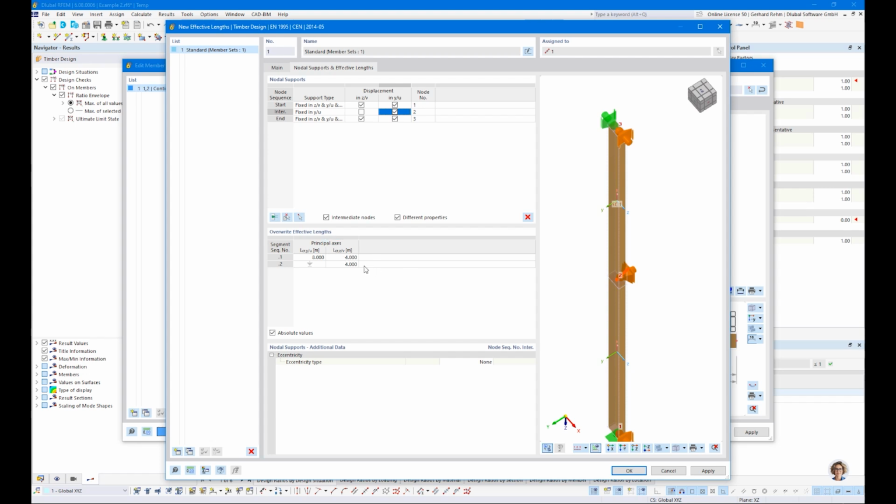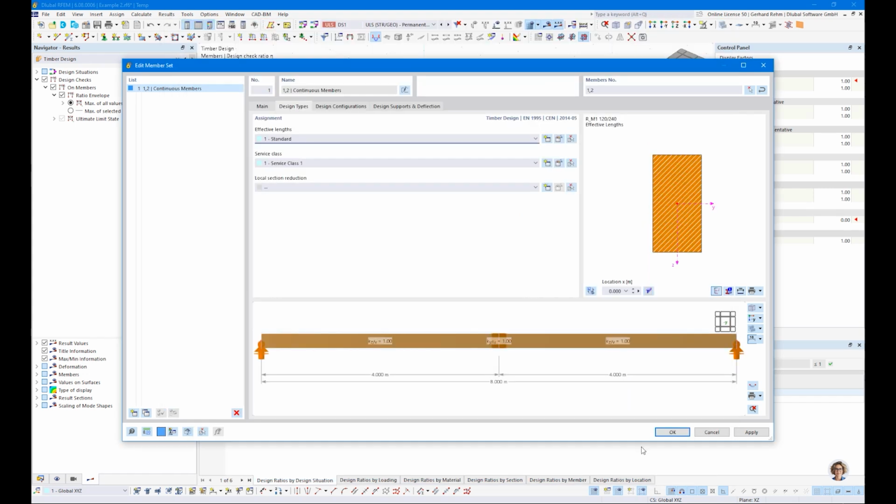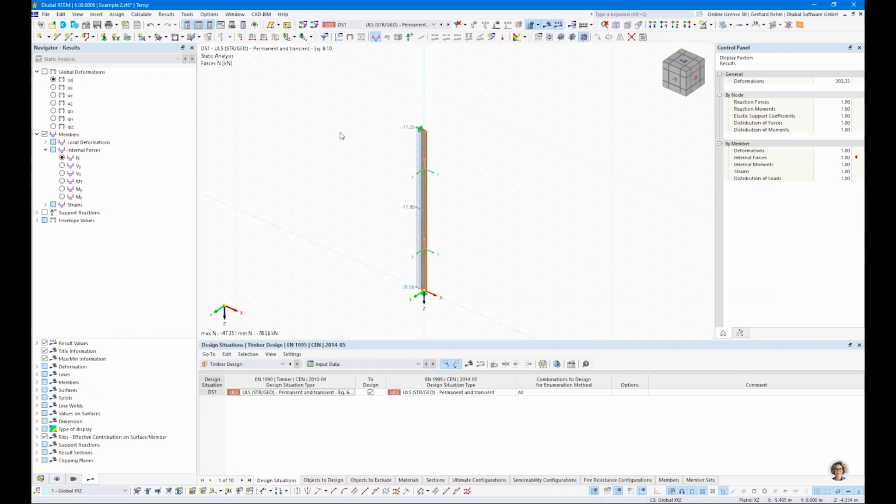Yeah, this is a simplification. It's on the safe side. In reality, the buckling length is a bit smaller since the turning points are next to the support somehow. But for practical usage, this is fine and common in practice. Okay, so that's it. We can click OK and OK again.